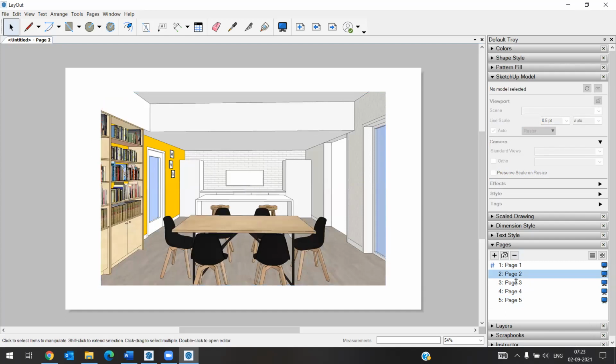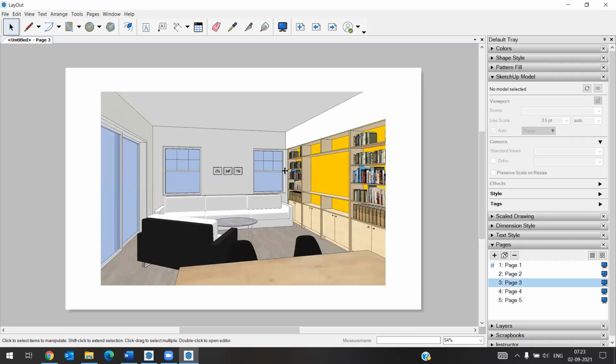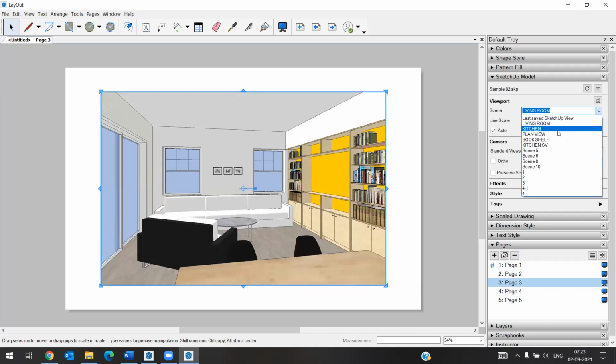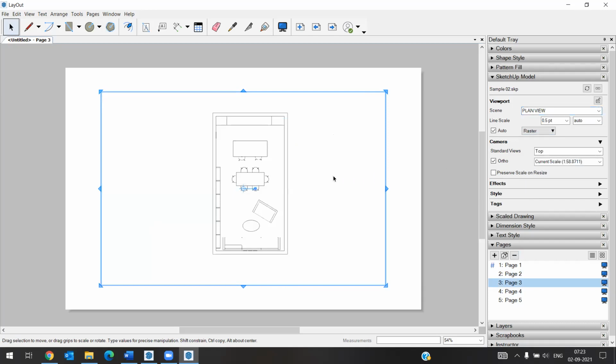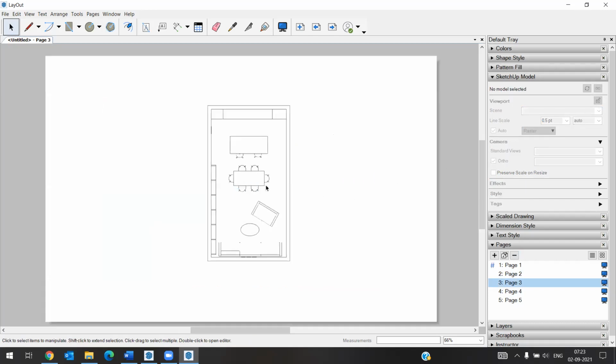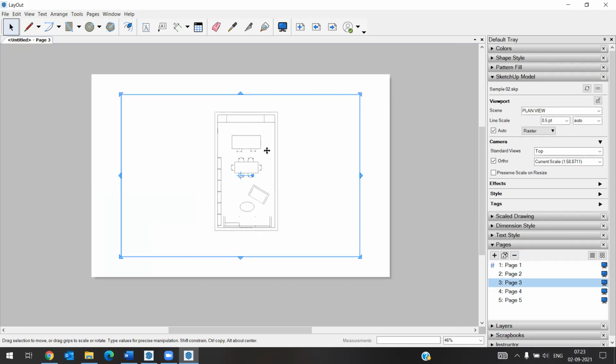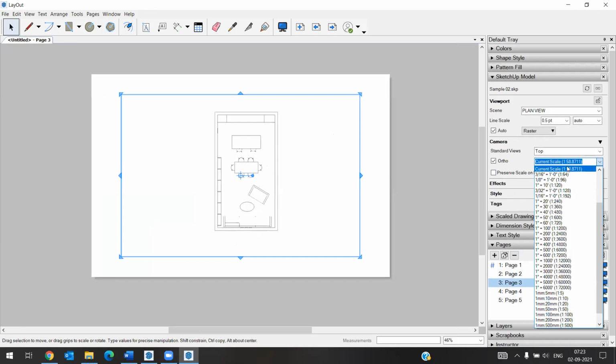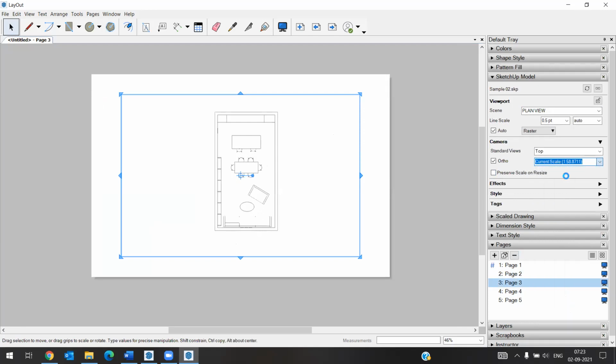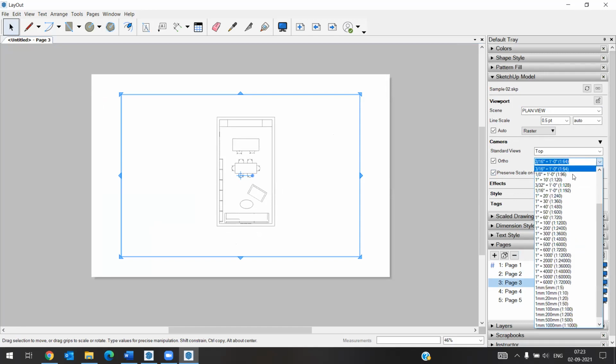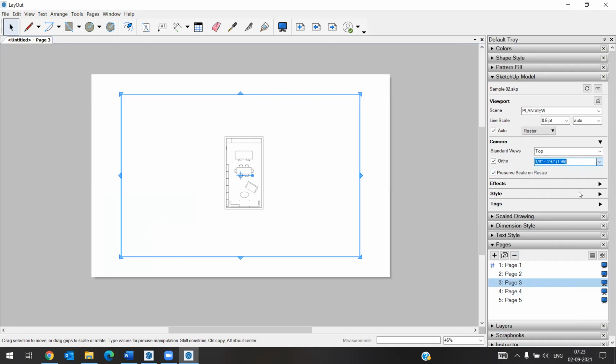Okay, in the next page I will keep some plan view. If you want to change also, you can change the scale. Okay, now this is the ratio. You can change it to 1:64, 1:96, or 1:48. Whatever size you need, you can change to that size.